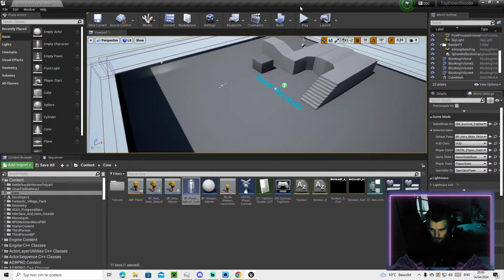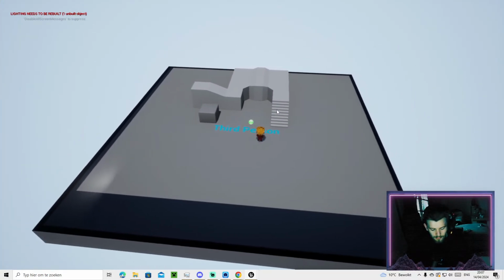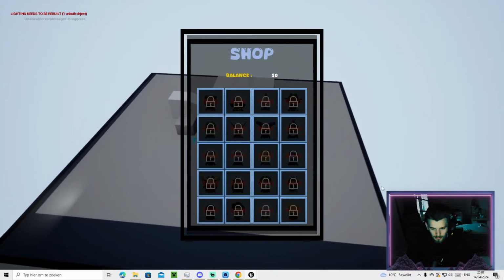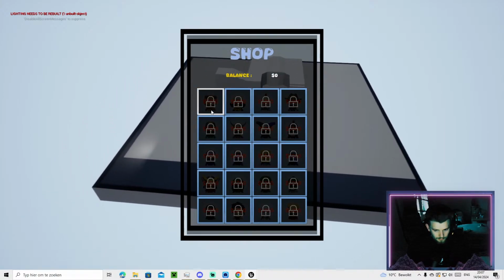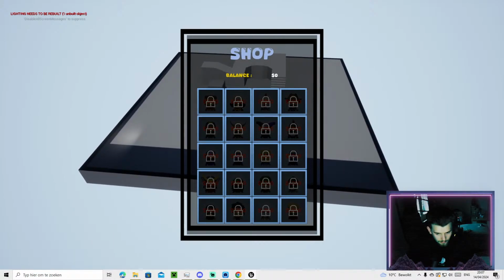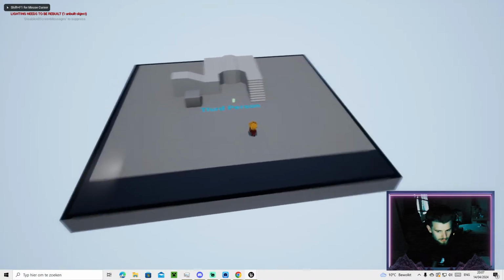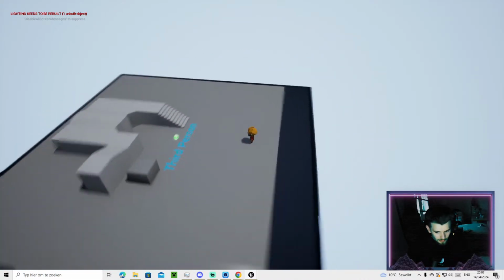Let's see. The shop still works, right? So I'm in here, can walk around. If I press F, we have our little shop, and then you're going to start as one guy, right? The default male. You're going to be the default starting kind of guy.